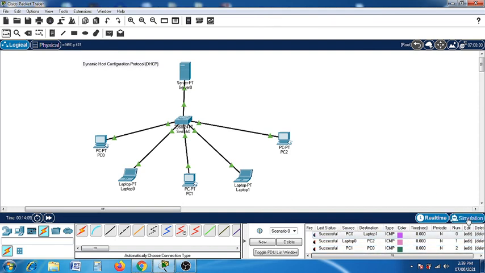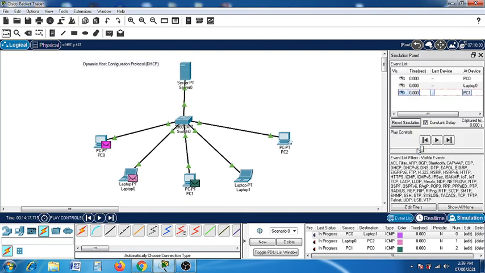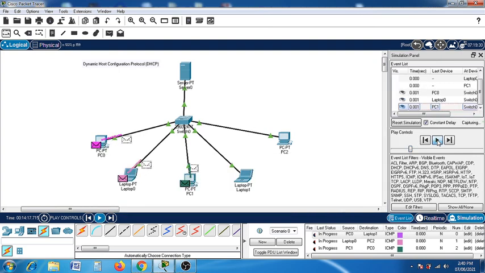Now go to the simulation in the bottom right corner and click on it. We can change the simulation speed from the slider. Now we will just play this simulation. Look at here, the messages are ready to send from every device. The first message is PC 0 to laptop 1, so the message will go by the first one. Let's see.